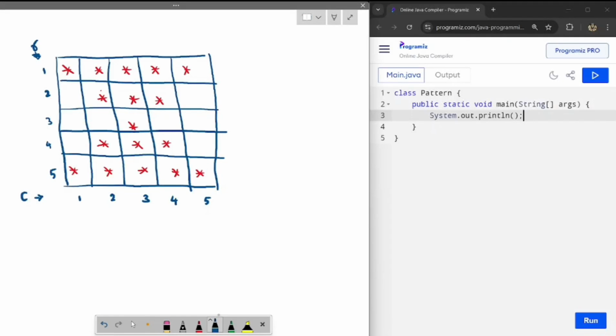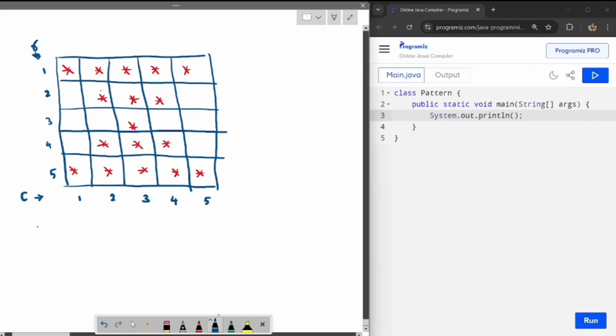To solve this pattern, we can see that it has 5 rows and 5 columns. In order to solve it, based on the rows only, I am dividing this pattern into 2 halves, like r by 2. R by 2 means 5 by 2, which is 2.